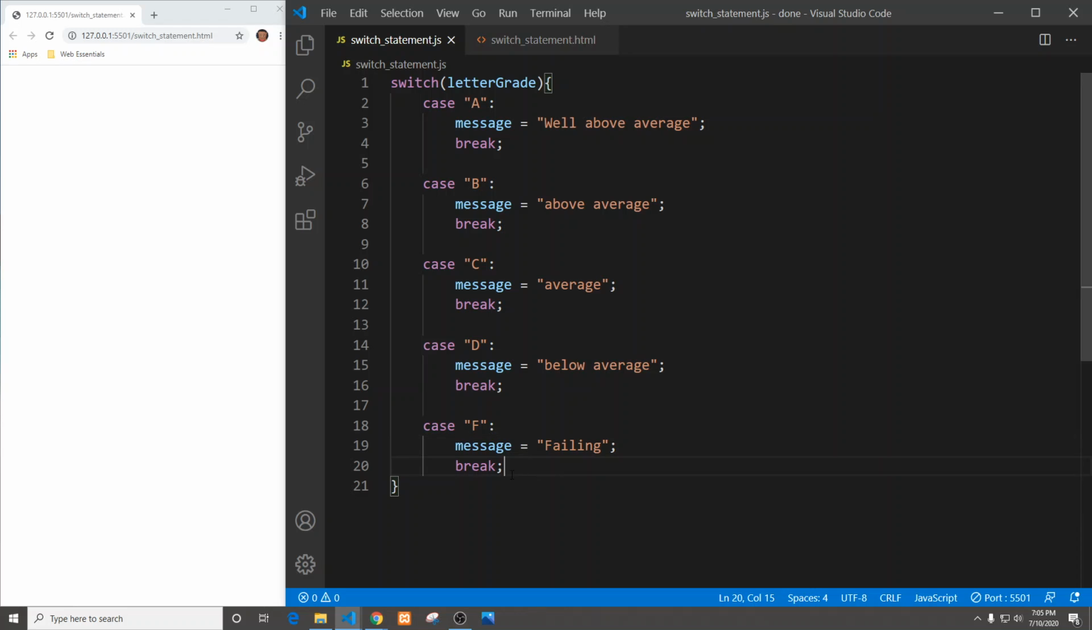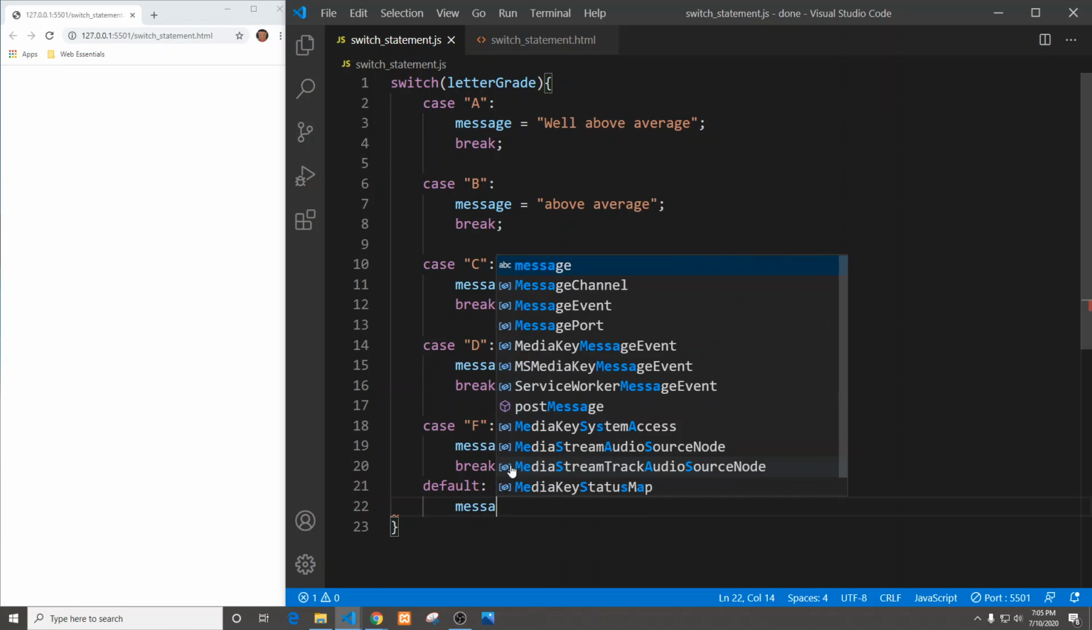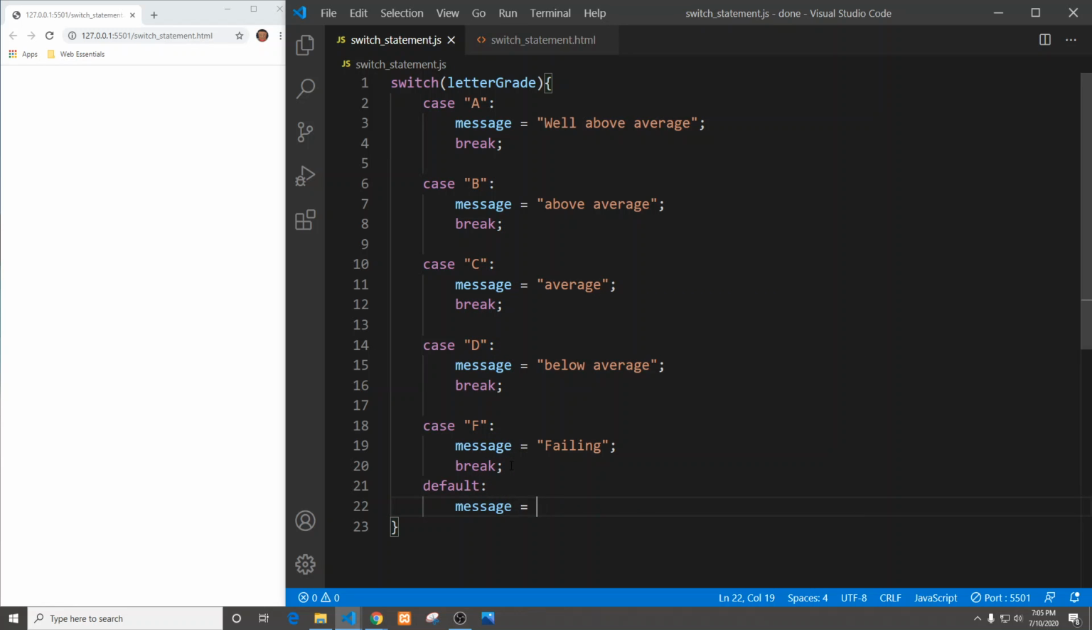Okay, and then we will also have a default message just in case there's anything else. And that message is going to be, sorry, invalid grade. And then we'll break out of that.